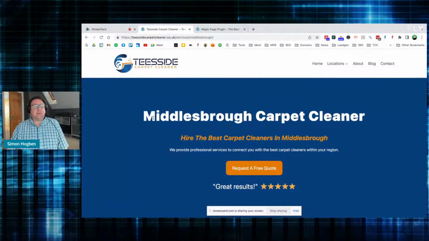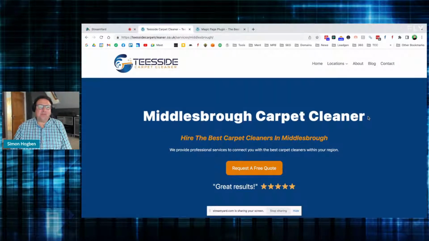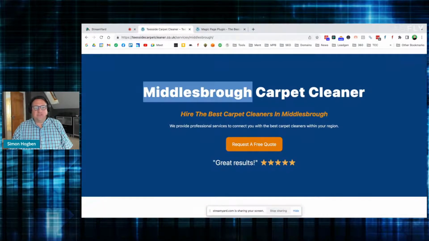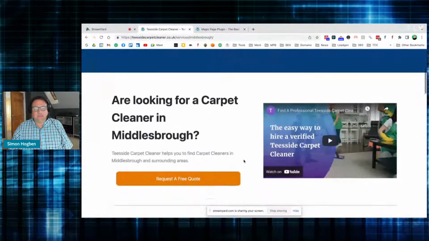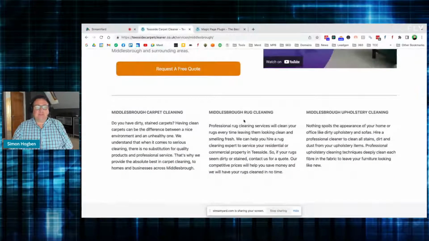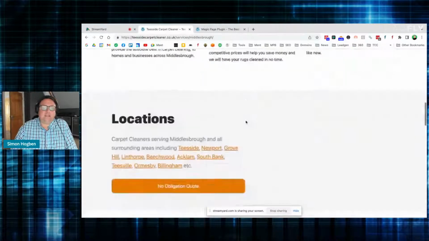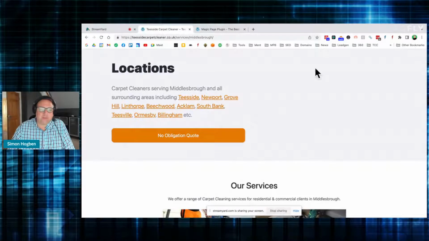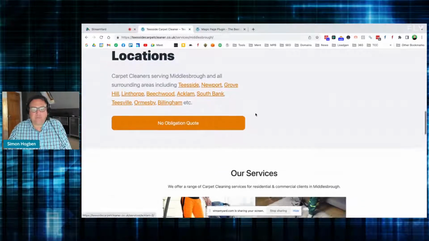So I'll use this example of Middlesbrough Carpet Cleaner. So this page has been built, as I say, dynamically. So different parts of the page are changed by the software, whether it's the location or the county or using Spintax to vary the content. And there's a number of automations within this mass page building tool that make it particularly good from an SEO perspective. So it has automated link building to create that inner web of links.